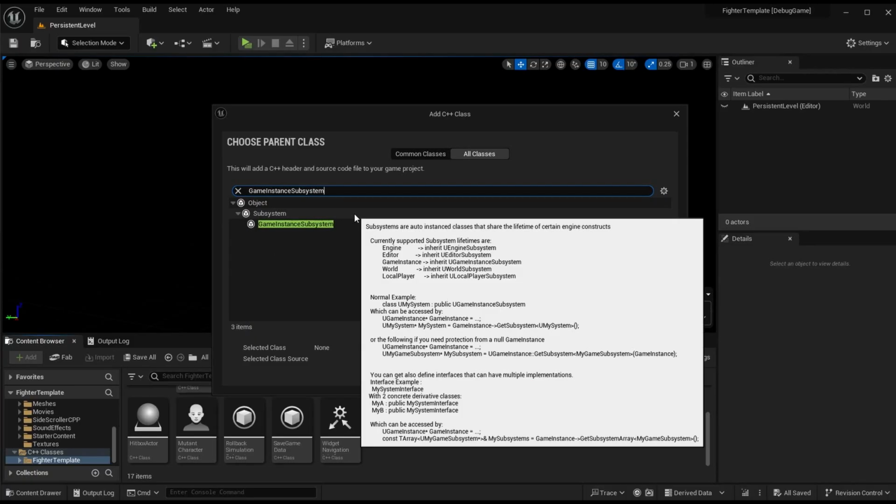Now, subsystems aren't really something we've gone over in the series, but Unreal has this amazing thing called subsystems, which essentially makes a class that goes alongside one of Unreal's built-in classes. As you see in this comment right here, it says, subsystems are auto-instance classes that share the lifetime of certain engine constructs. So for example, a world subsystem is a subsystem that gets created when a world is loaded, and it persists for the existence of that world. So if I load into a map, that subsystem is valid and will be valid until I go to a new map. In this case, the Game Instance Subsystem is made alongside the game instance and will exist for the entire time the game instance is valid.